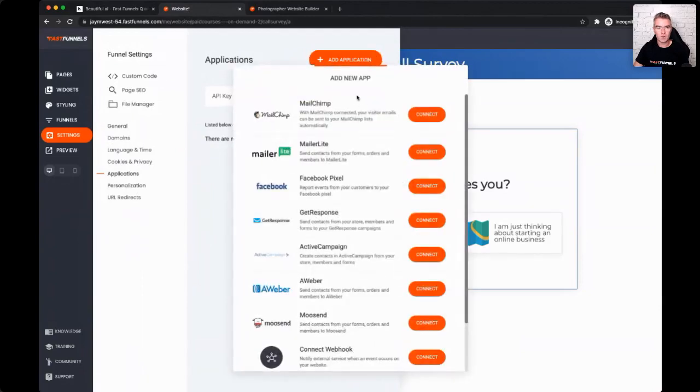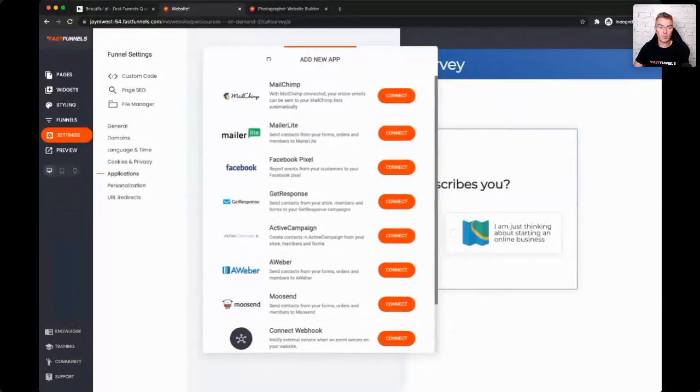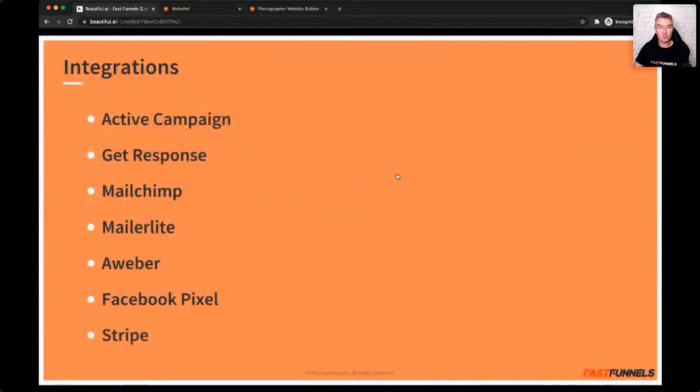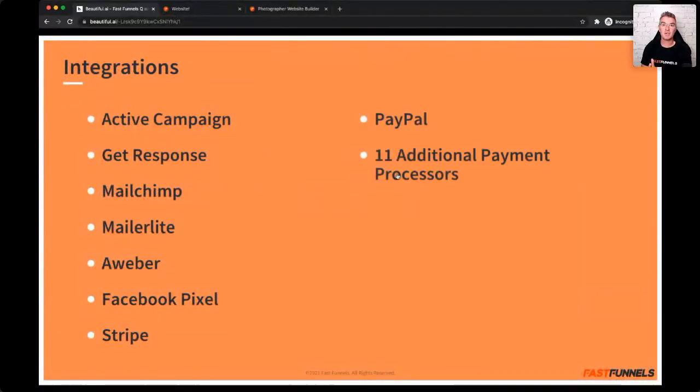You can connect with MailChimp, MailerLite, your Facebook Pixel, GetResponse, MooseSend, and webhooks as well. Really useful, webhooks. You can do all kinds of things with those. And Stripe, PayPal, you know, all of those guys, plus another 11 additional payment processors. In fact, it may even be more like 12 now, I think, maybe even 13.